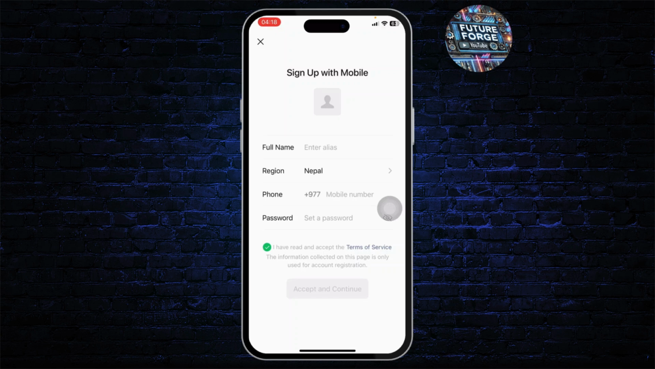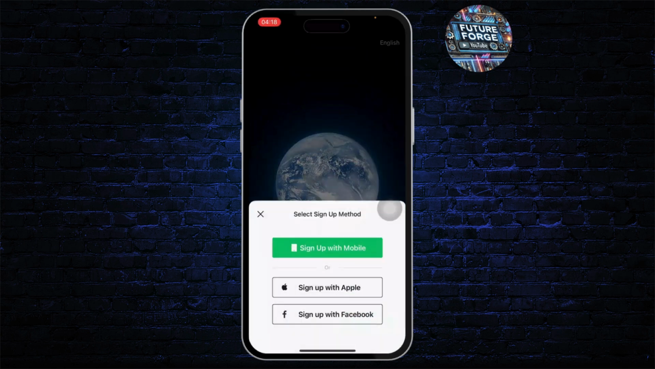After doing that, you can simply tap on accept and continue. So just tap on accept and continue, and after you do that, you will need to accept the terms and conditions for WeChat, and after the security verification, you'll just get logged into WeChat. So that's the first method.